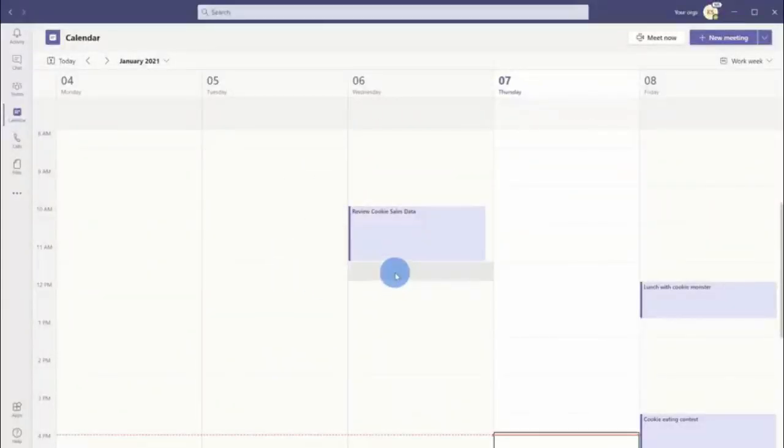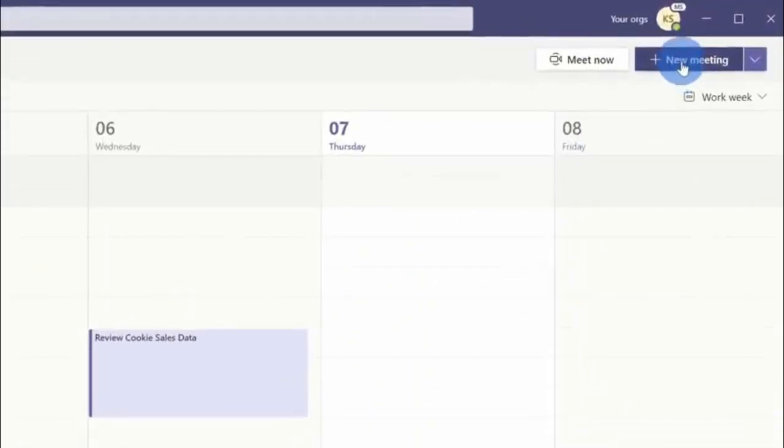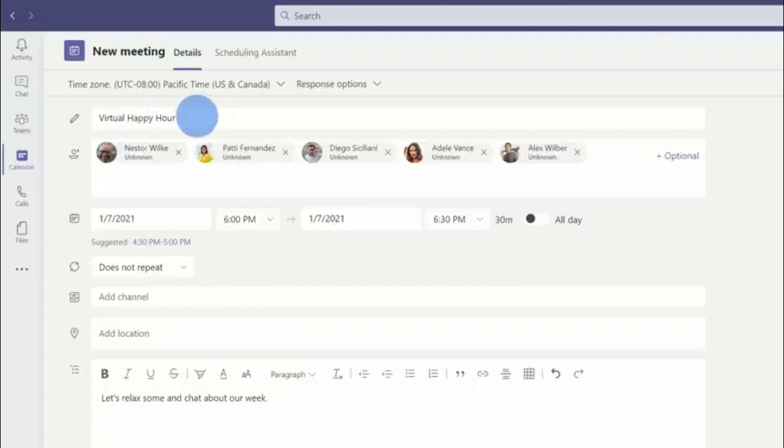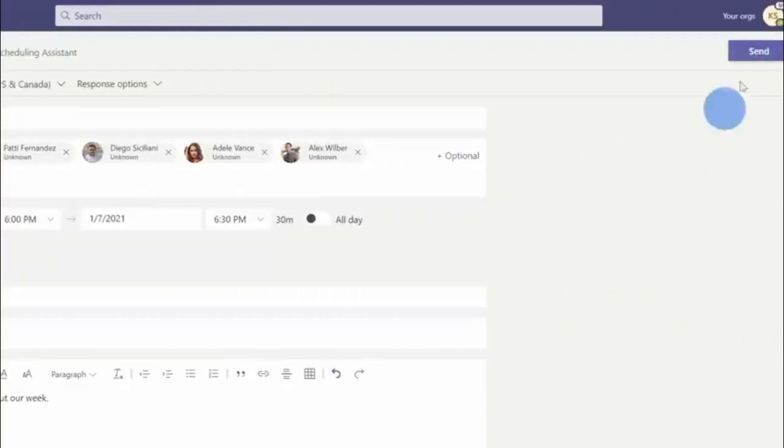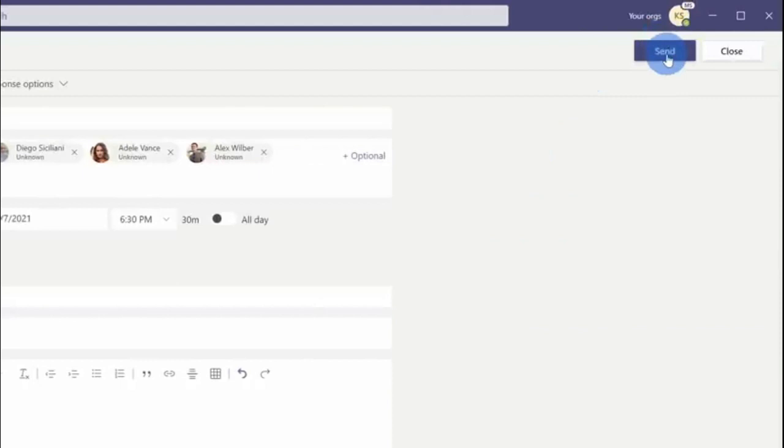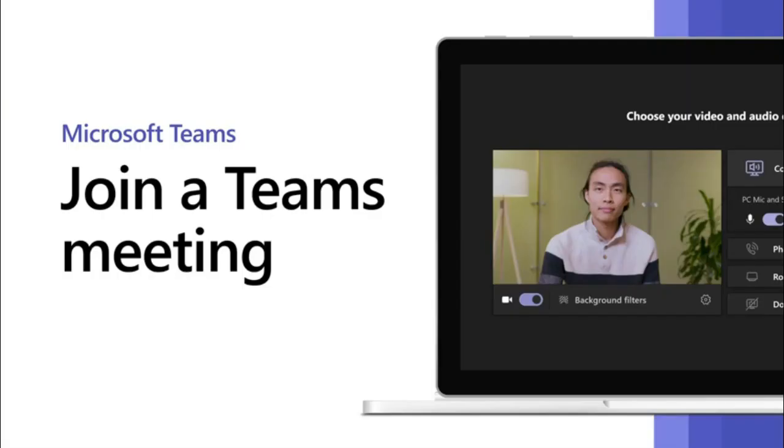If I want to schedule a new meeting, up in the top right-hand corner, I can click on this icon that says New Meeting. Within meeting details, I can type in a subject for my meeting. I could also include participants for my meeting, type in a description. It's pretty much the same flow as within Microsoft Outlook. Once I'm all done, I can click on the Send button. This will automatically include a join link for Microsoft Teams so we can all meet virtually.